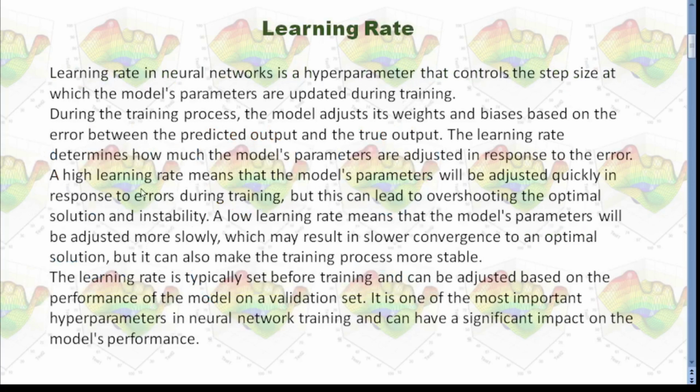Learning rate in neural networks is a hyperparameter that controls the step size at which the model's parameters are updated during training. During the training process, the model adjusts its weights and biases based on the error between the predicted output and the true output. The learning rate determines how much the model's parameters are adjusted in response to the error.